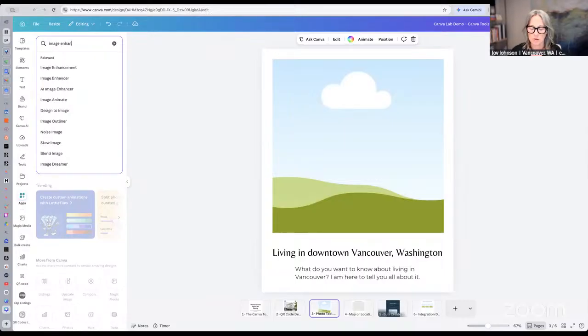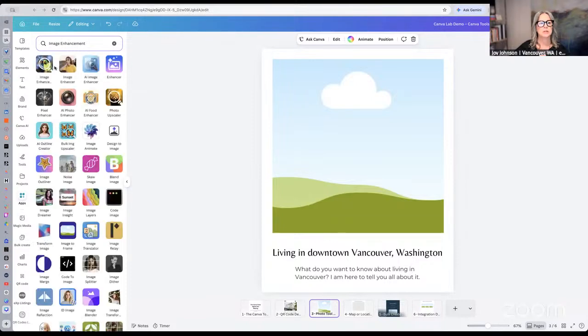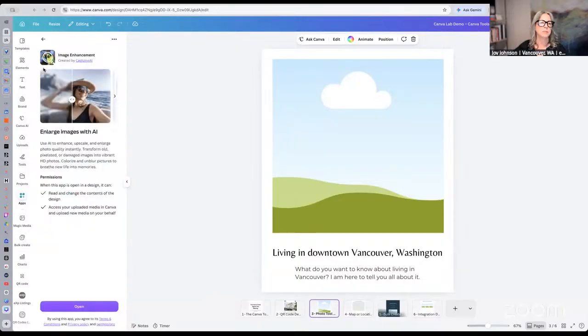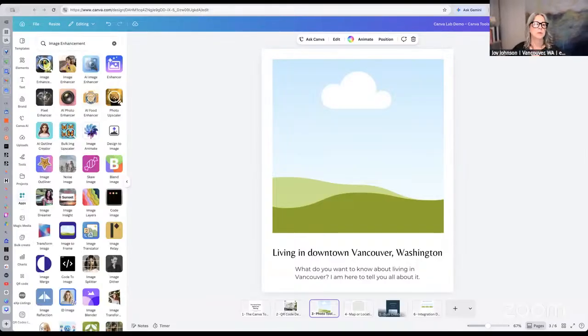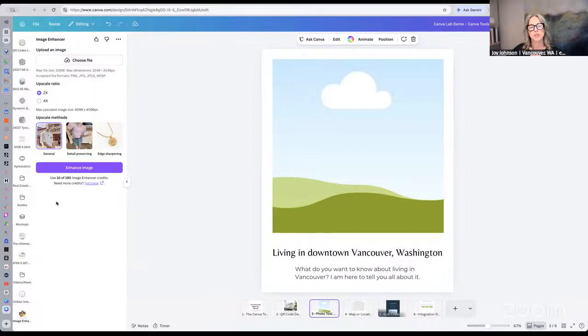I want to enhance an image. One thing I'll tell you here, well, let's get here and I'll show you rather than just tell you. I like the simple one. I can't remember which one I've used first. It might be this one. I think it's the other one that I want to use. Yeah, I like this one. I'm going to show you. Do you see here where it says use 10 of 190 image enhancer credits?